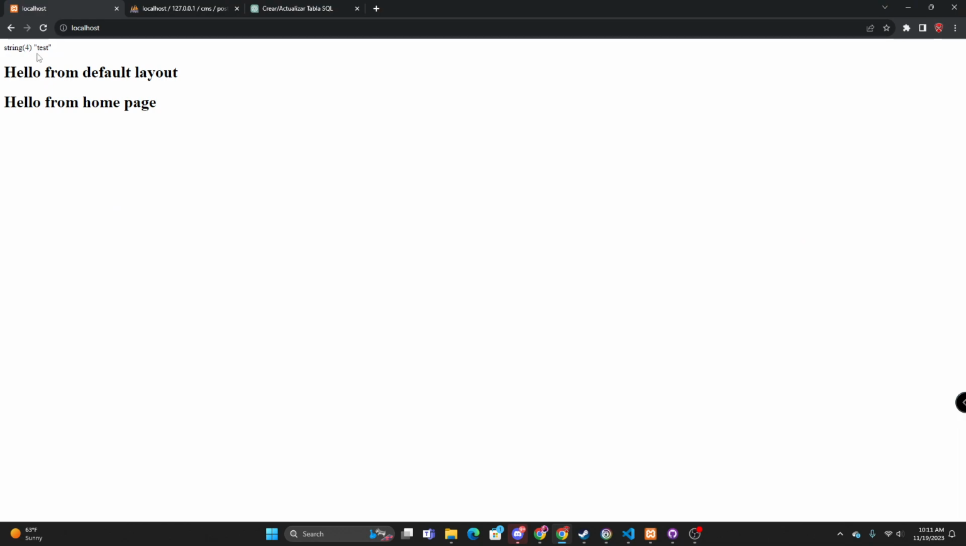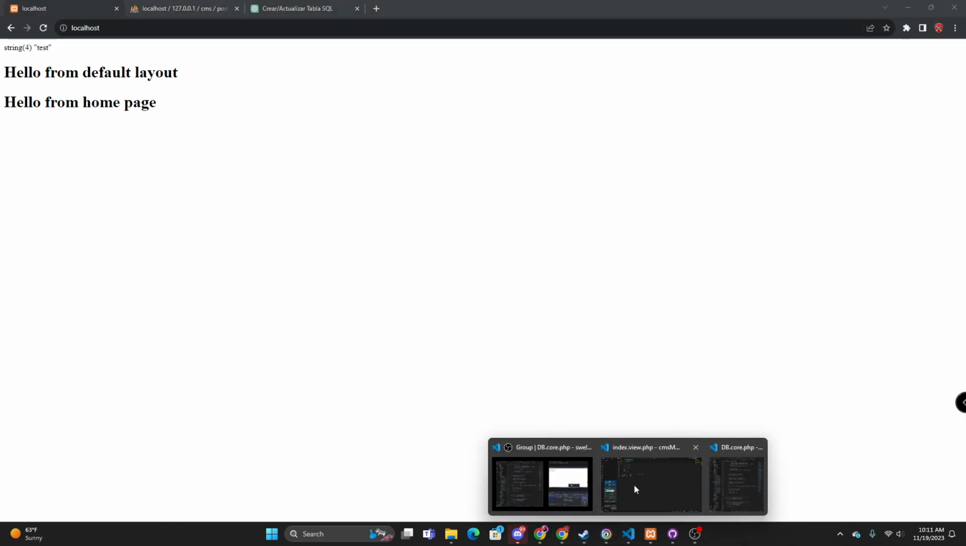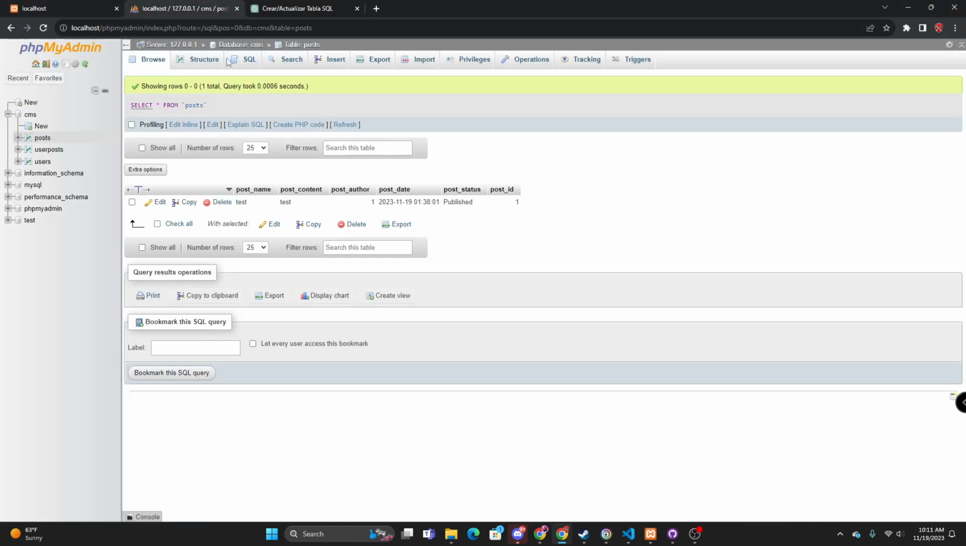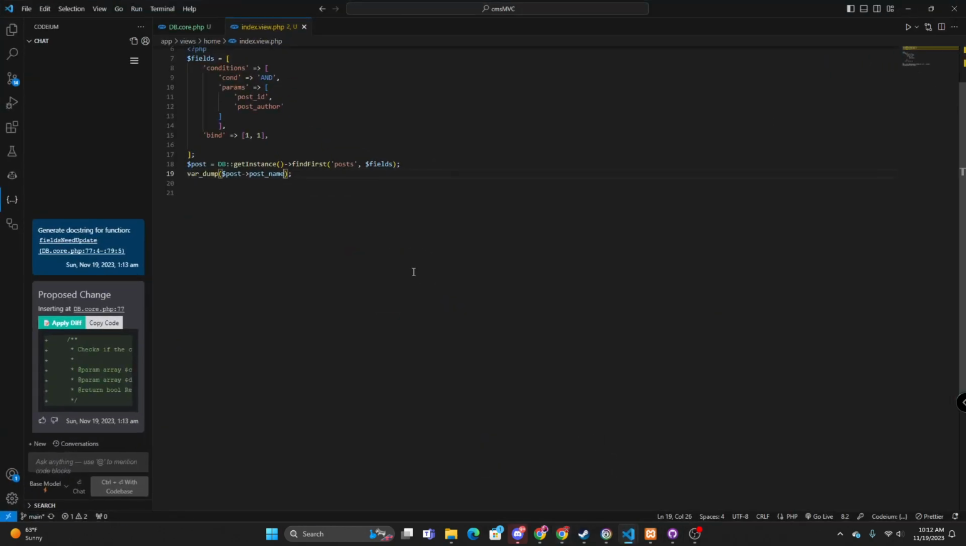And so this will grab. We can basically chain whatever the column name is to get the data from that column, and that's the benefit of doing it like this.